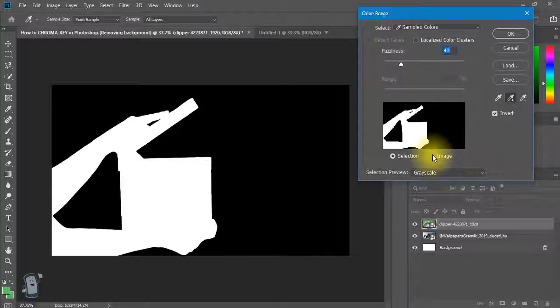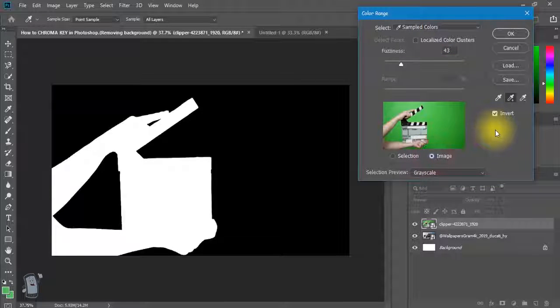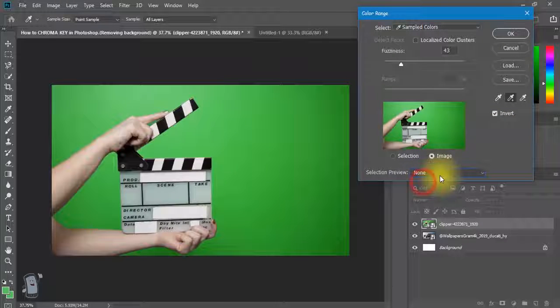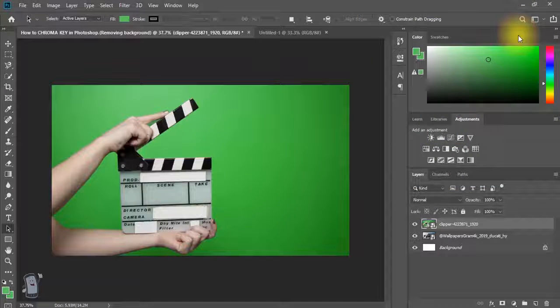So when you're good with that, you click back to the image and then go to the Selection Preview and choose None to make the image green again. And then when you're done, you just press OK to save the changes. So when you look at this image of mine, the image itself has been selected.